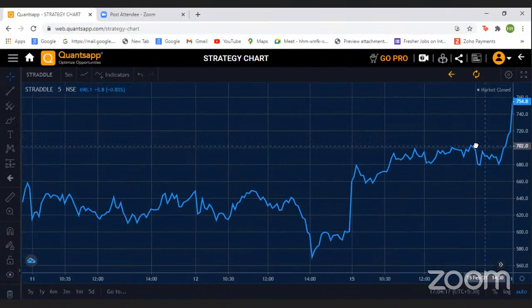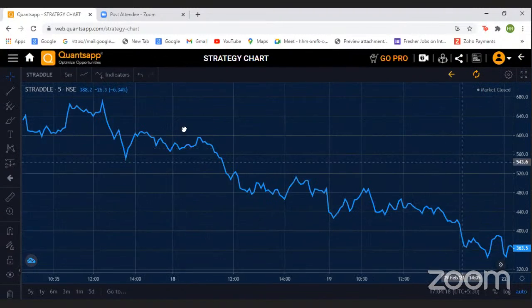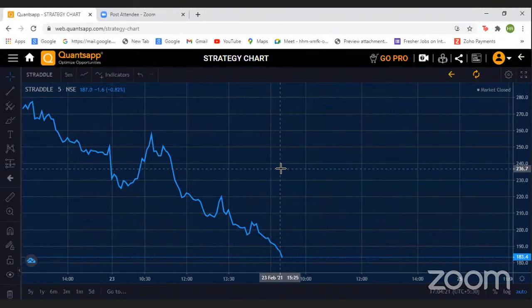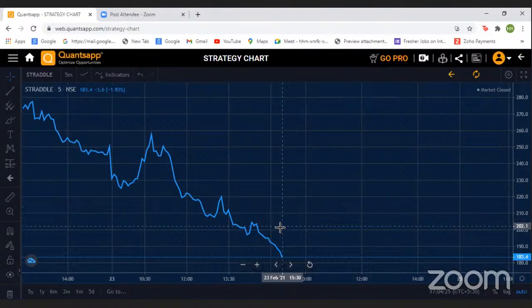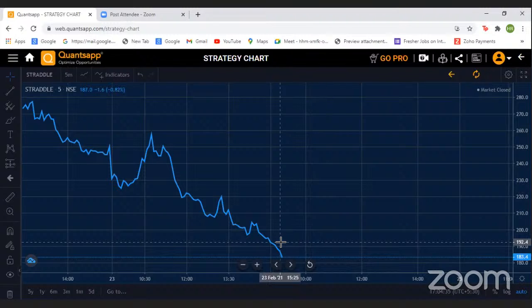It is showing me the payoff chart, how on every 5 minutes interval, the candlesticks which we saw, it is showing us in line format. It is showing me how my straddle is actually paying me off. A long straddle, 183 is the price right now, and the change from the previous day, it has gone down by 0.82 percent, which is 3.6 rupees.